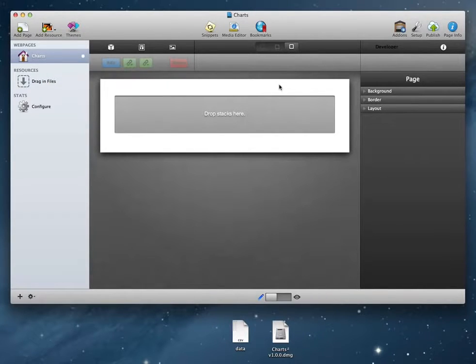I wanted to take a few minutes and walk you through how to use the chart stack. This stack is a great way to add colorful charts and graphs to your RapidWeaver website, and it's quite easy to use.